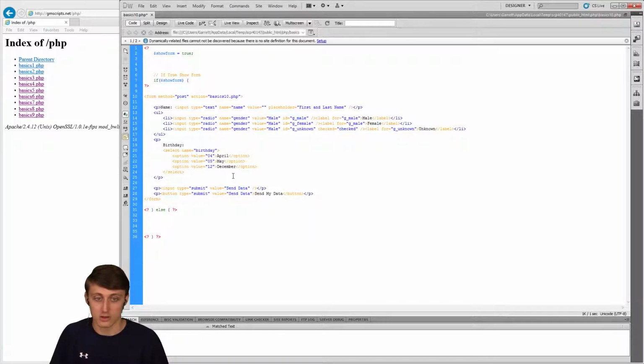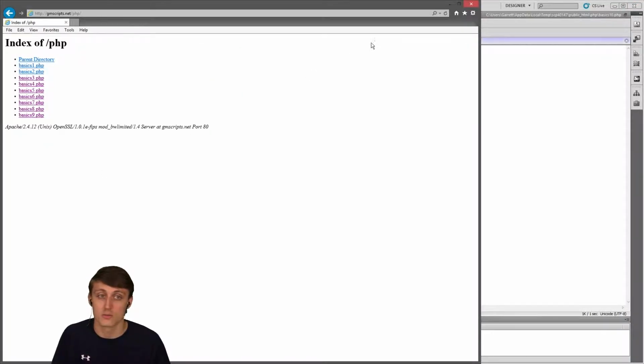Alright. Just to show you the two differences between these two, where you have the input submit, that's actually the text button is going to actually say send data. While you use button and you have the value of send data, it's going to display send my data as a text. And I'll show you that in the page here.